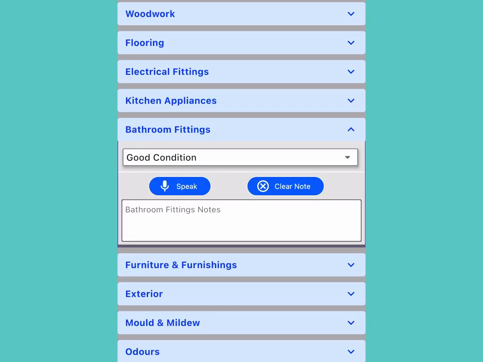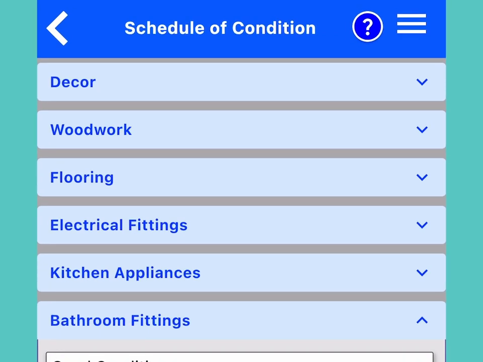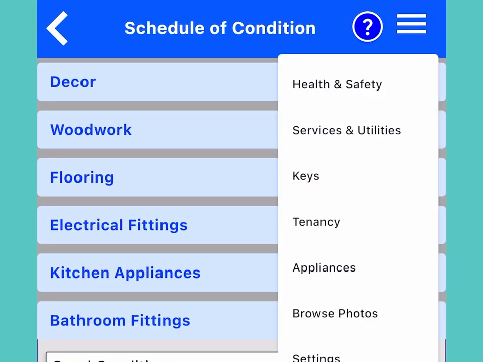That brings us to the end of this tutorial. I hope that you find it useful. In the next video, we'll look at the health and safety section, which is also found under the drop-down menu at the top right.